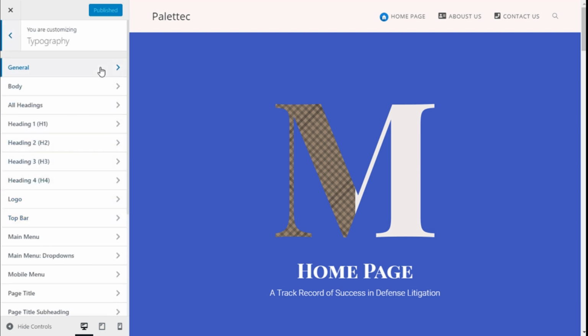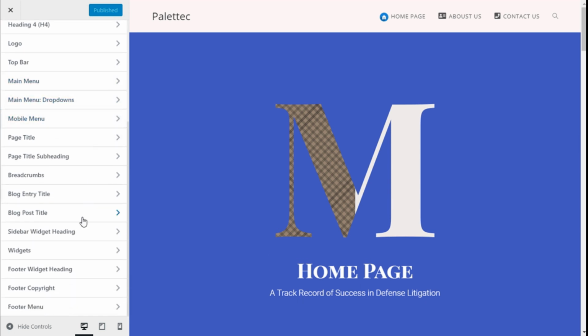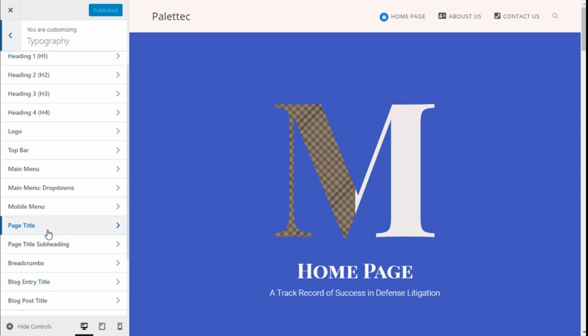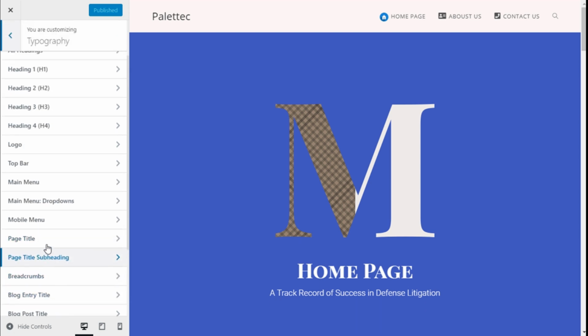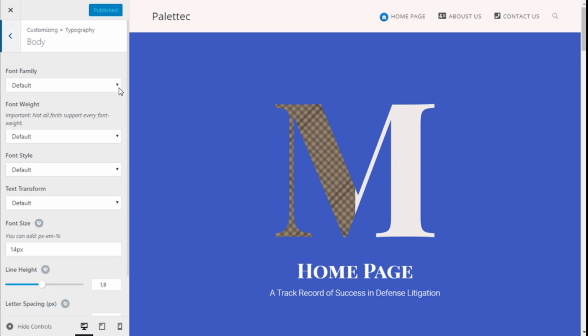As you can see, we can change the typography of practically everything on the site, from the footer menu to the copyright to the blocks entries, background, etc. But most of them share the same basic structure, so it's going to be mostly the same for all the options. So we are going to use the body as an example.